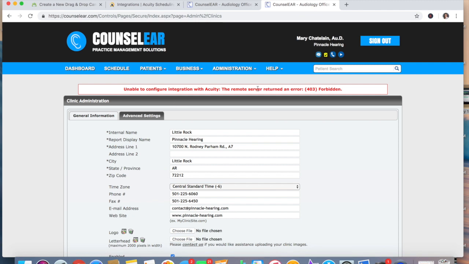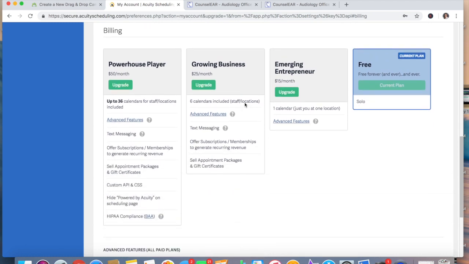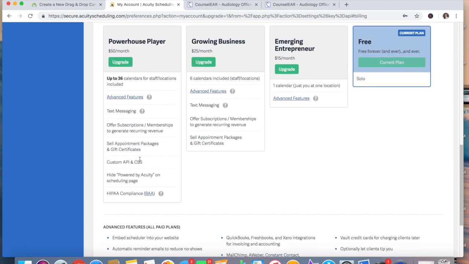Unable to configure. And you know what? Because she's not upgraded to that particular plan that is HIPAA secured. So she's going to have to do this $50 a month, which I do. And then it will link. We can get into more specifics on a different day, but that's the nuts and bolts of it.